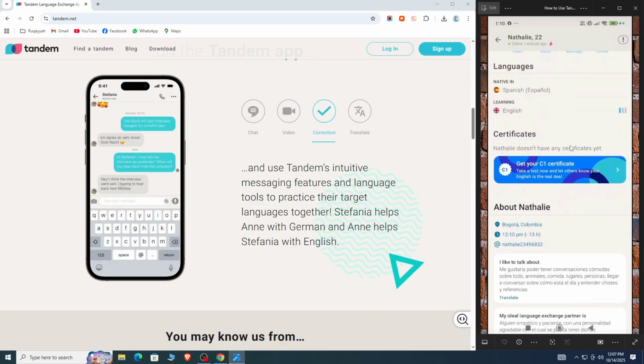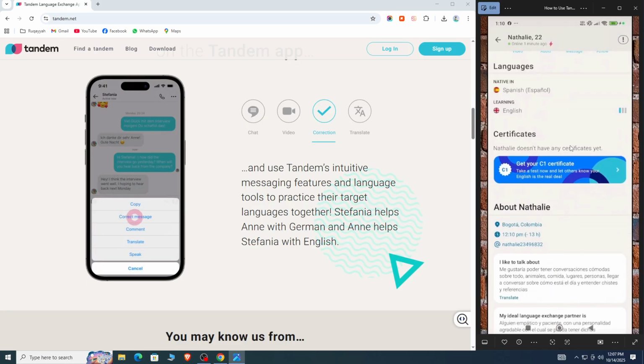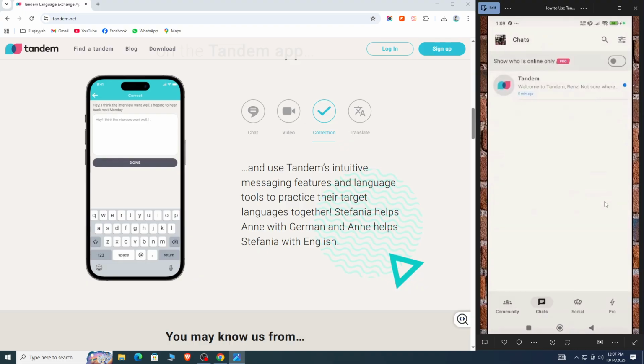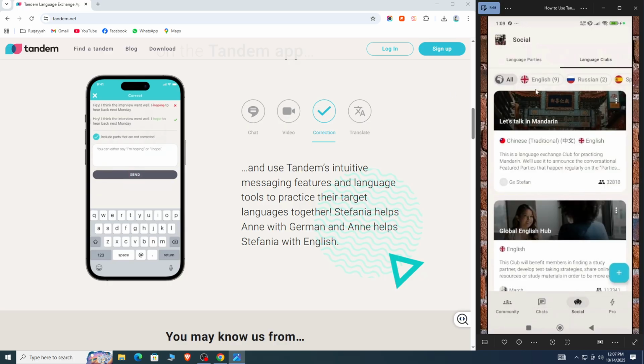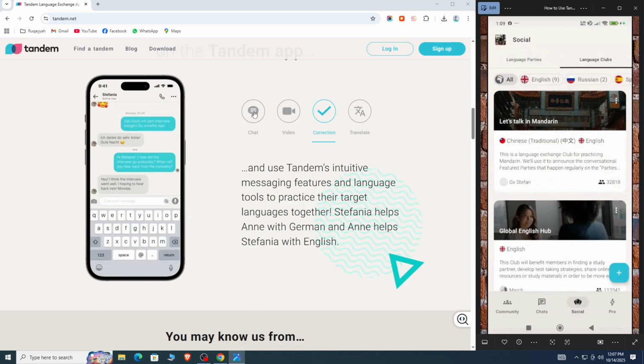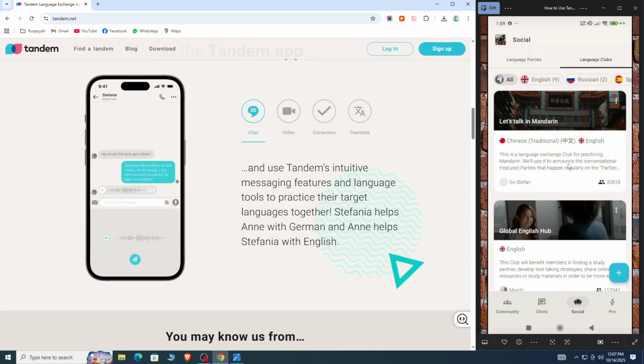if you'd like. The Chats tab is where your conversations appear. Here you can type messages, send voice recordings, or just have casual practice sessions. Next up, the Social tab. This is where you can join language parties, kind of like live group chats, or join clubs for regular discussions with learners who share your goals. And hey, if you'd like, you can even create your own club or party.